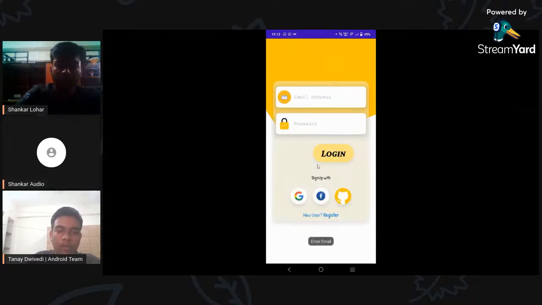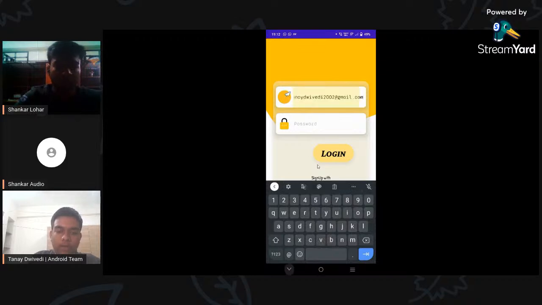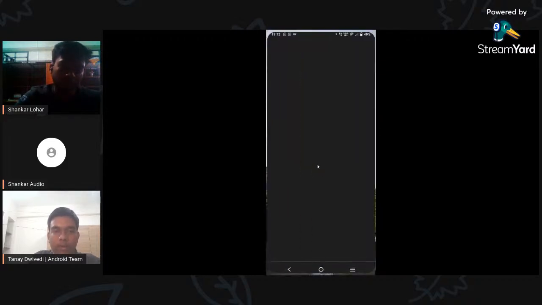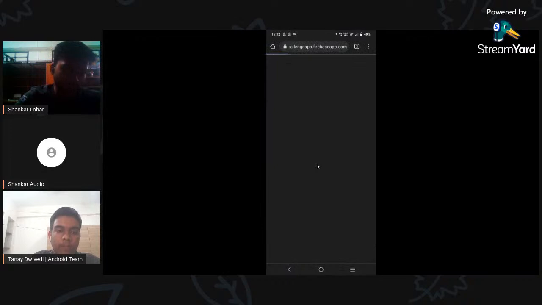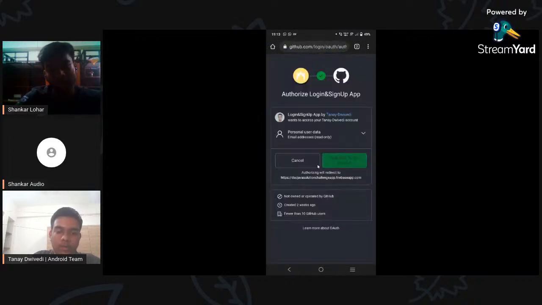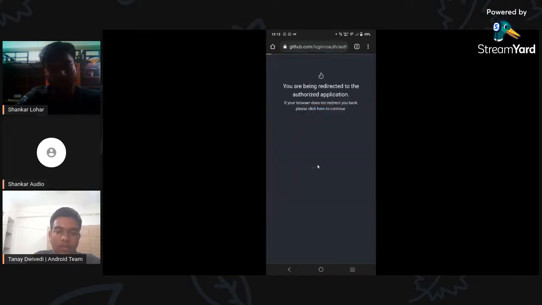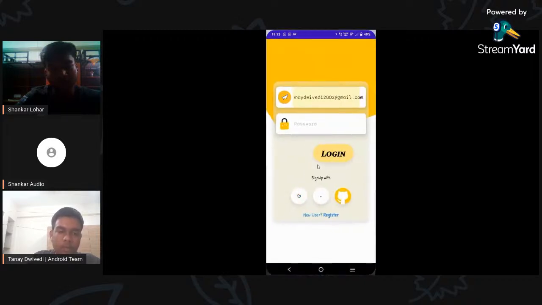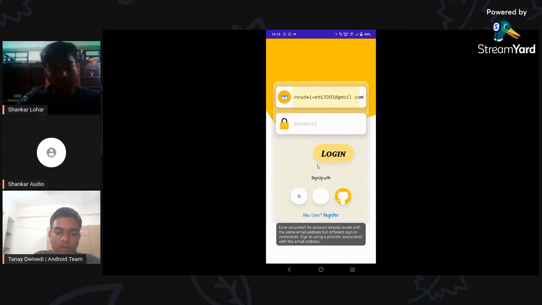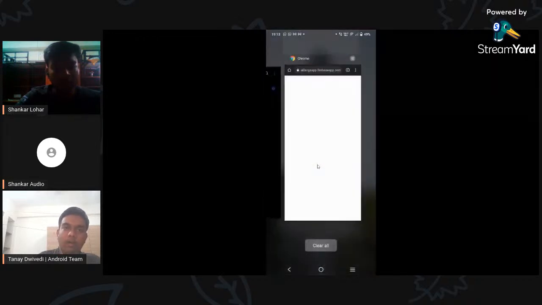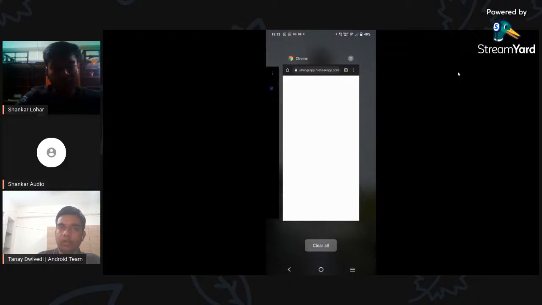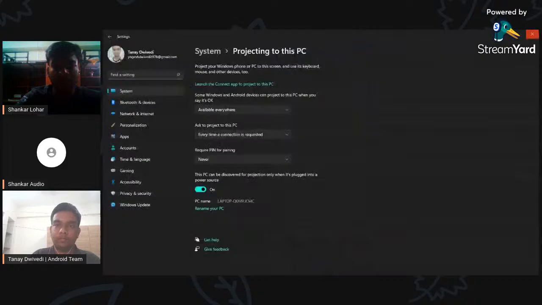Next, login with GitHub also I can do. Firstly, we have to enter the email for the login with GitHub. I've entered the email. Next, click on the login with GitHub button. Then we have to authorize our app to GitHub. Like this, we can authorize. And now we are logged in. So this will basically be our application like this. So if you have any doubts, you can ask in the chat section also.